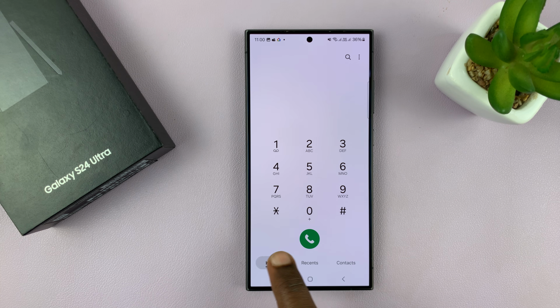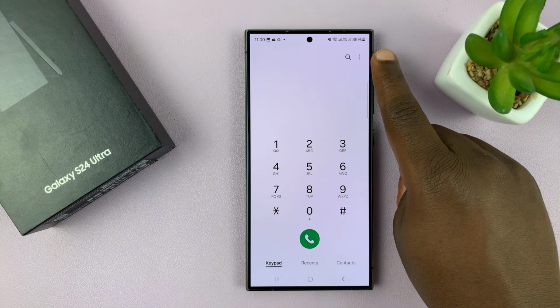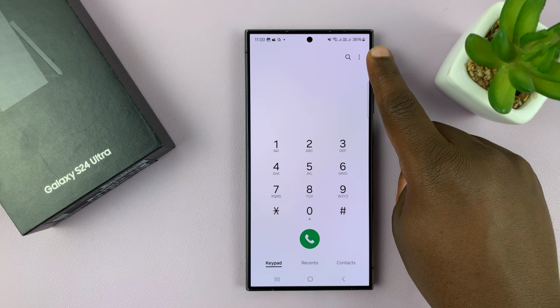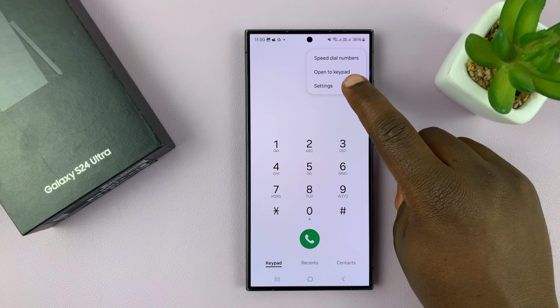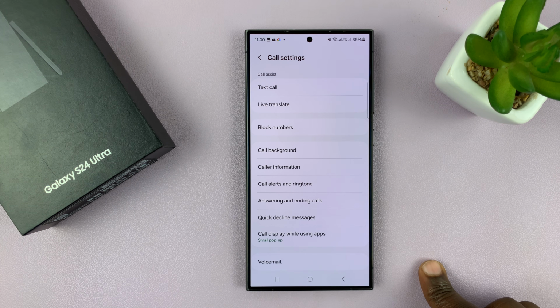and then make sure you have keypad selected, and you can actually see your keypad there. And then tap on the three dot button in the top right corner. And from the little menu that pops up, select settings. And that will take you to the call settings page.